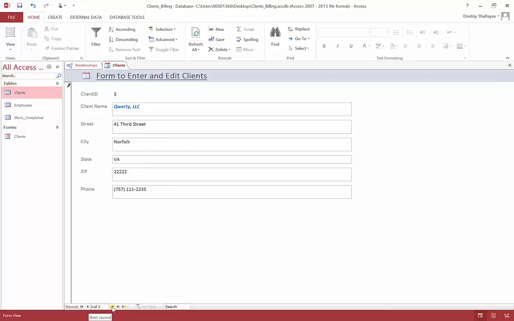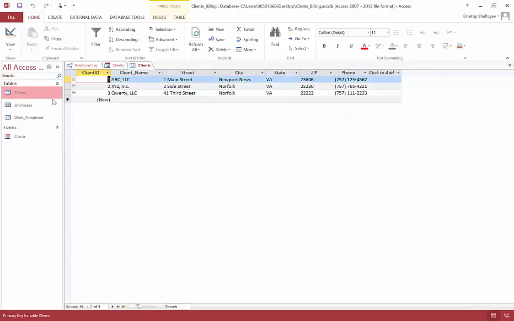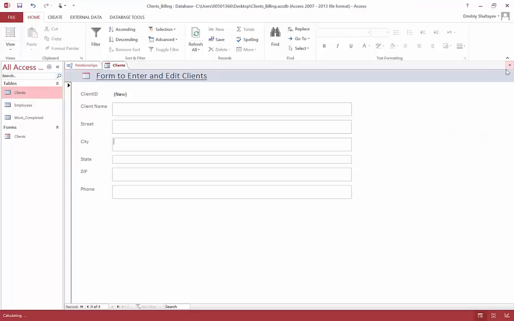So if I move to the next record from the previous record, it all clears up because I don't have record number 4. But let's take a look at the table clients. So double click on the table, and you can see that my client number 3, Quarte LLC, right now is at 41 3rd Street. So I'm going to close this one, and I go back to the record number 3. I can use forms for entering new clients, for editing the existing clients, and also I can delete the clients as well.